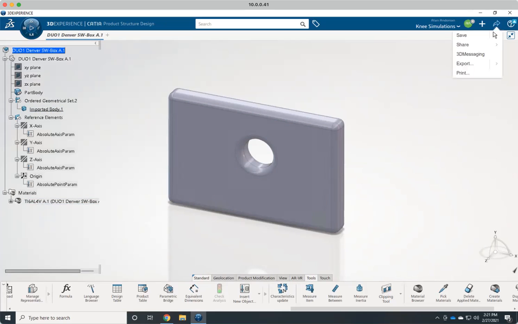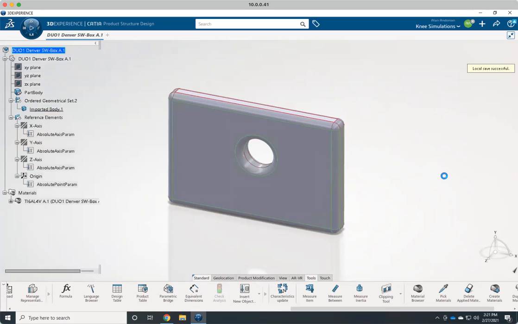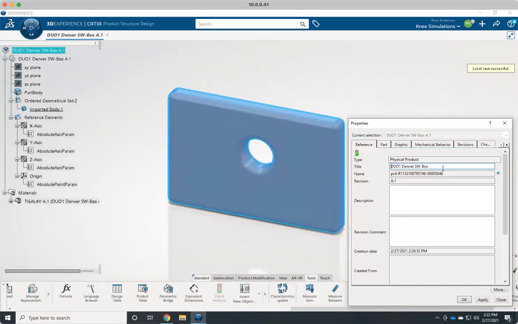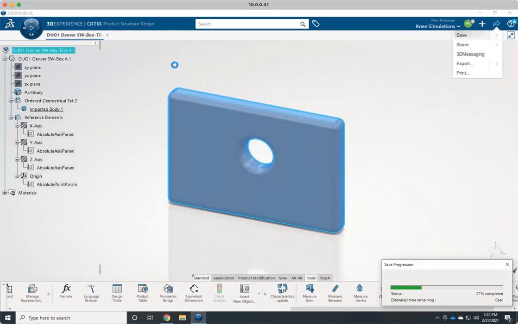Now let's go ahead and save this. But first, we'll rename it. So right click on this in the tree and go to Properties. And we'll just say Test. Okay. Now let's save it.